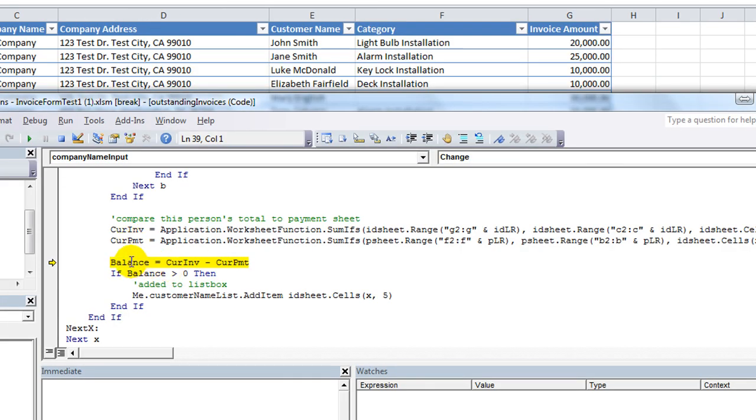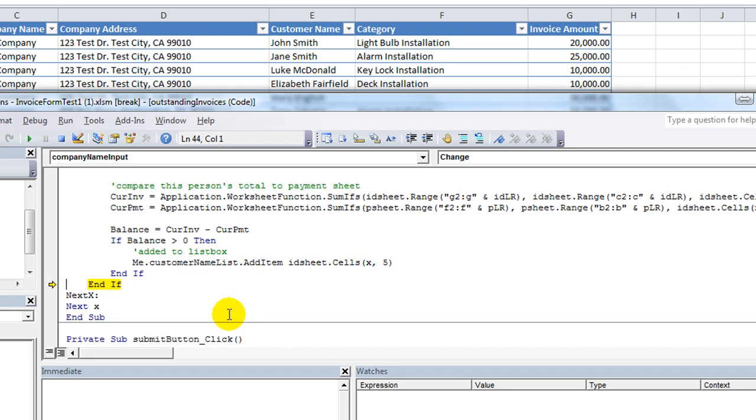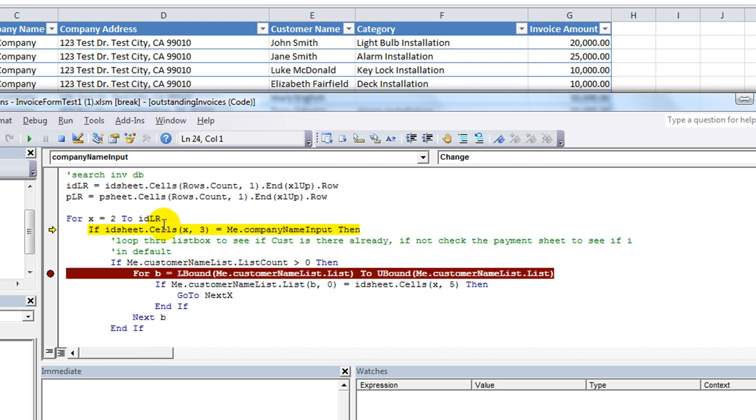So the balance is going to be equal to what she is. Invoice 25,000 minus 2. So she still owes 23,000. That's her balance. So if the balance is greater than 0, it sure is, we're going to add Jane Smith. And now she has been added. So cool. It's doing really well here. ABC company, yes, that's correct.